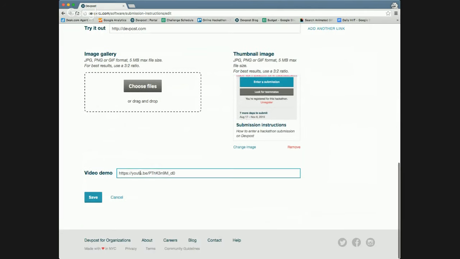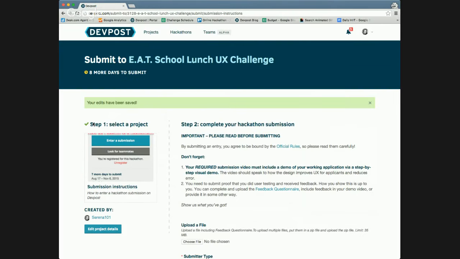And then finally, video demo. So this is where you're going to place that YouTube or Vimeo video that will do the demo of your entire application and will be embedded into your screen. So that's all step 1. So I can make edits to this at any time. If I click save, it's going to pop me in. It says, good job, you've done step 1. Now you need to do step 2.